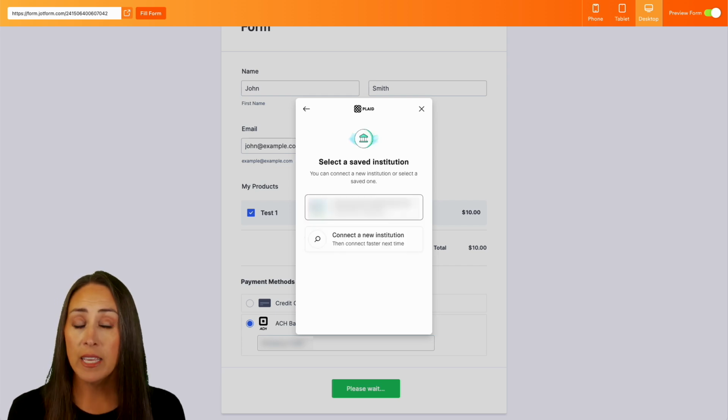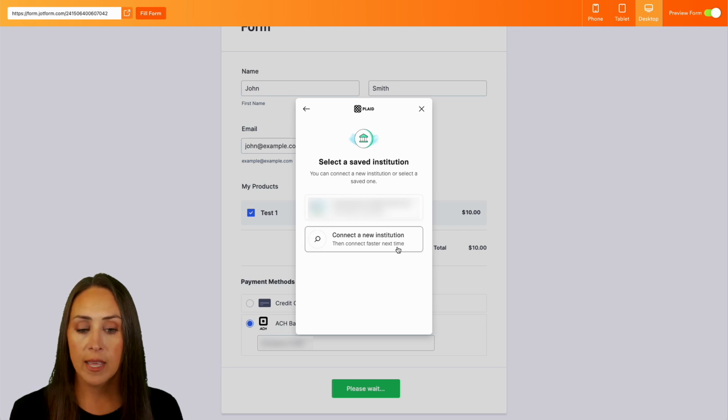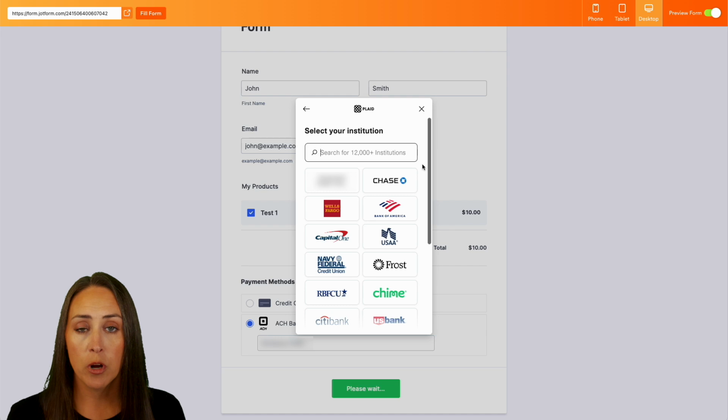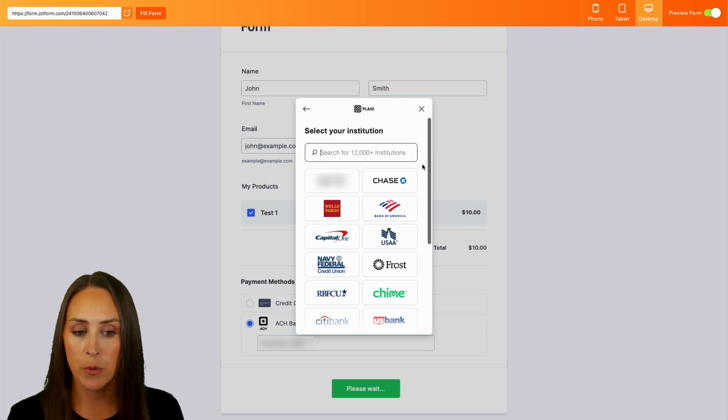Now, because I currently utilize Plaid, I already have my credit union information already populated. But if you've never used Plaid before, you're gonna wanna utilize Connect a New Institution. And you can always use the top search bar to search for your institution, or if you have one of the more popular ones, you can always choose from right here. But let's just say Bank of America.